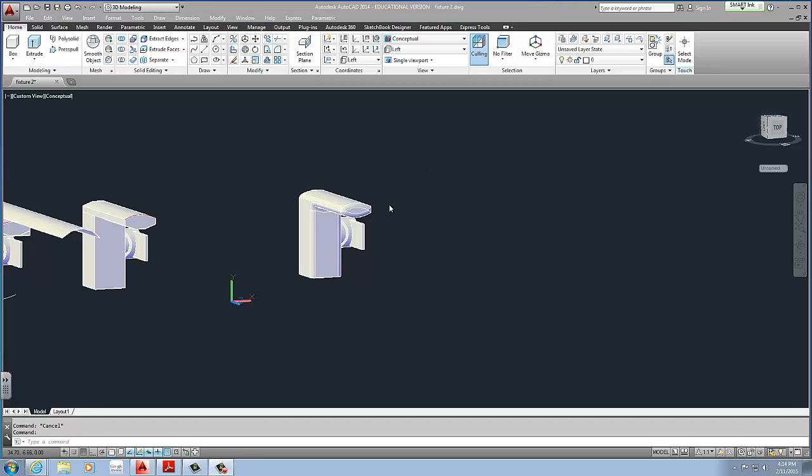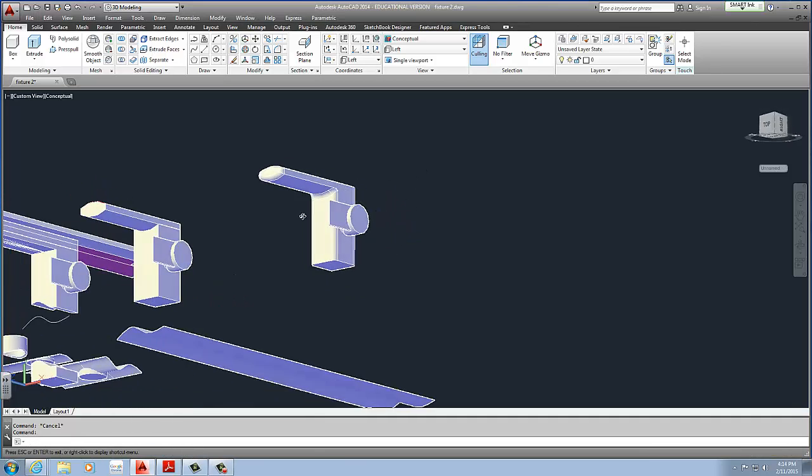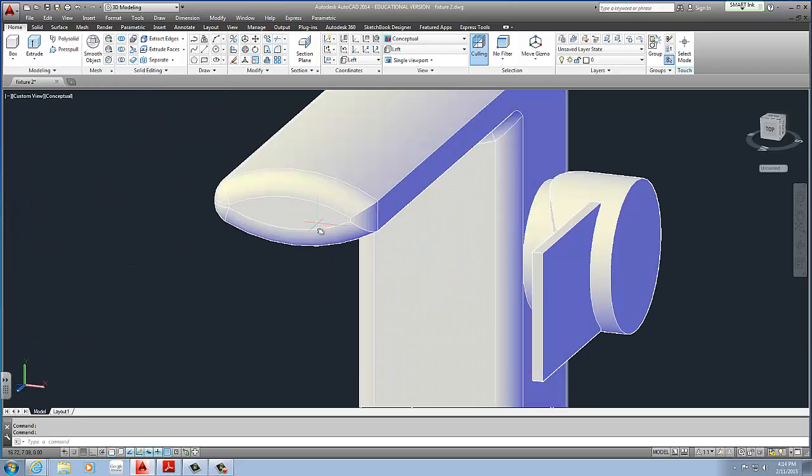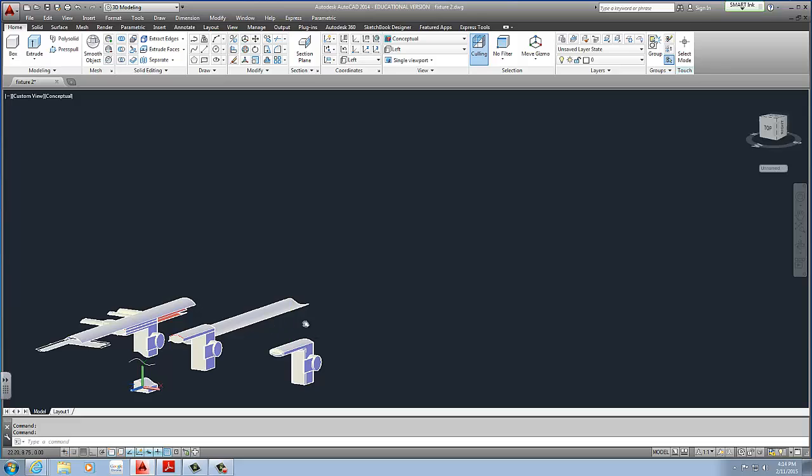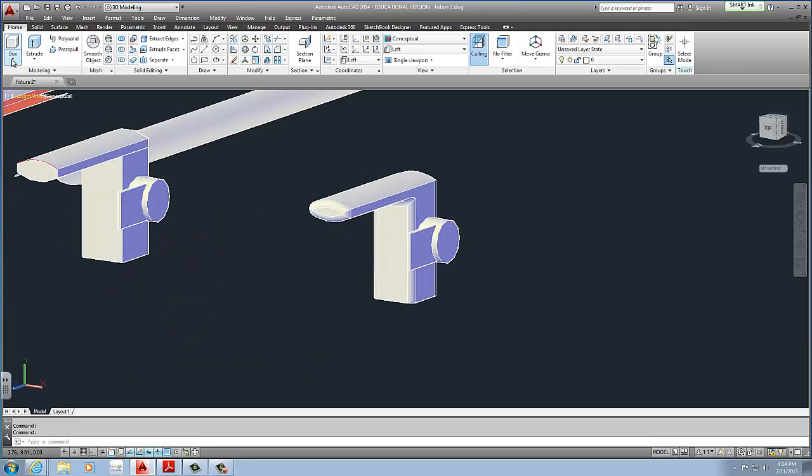Hopefully everybody has their fixture open. What we're going to do next is create the nozzle or the aerator that's attached up over here. To do that, I am going to create a cylinder. We use the simple 3D modeling tools, which is the cylinder.